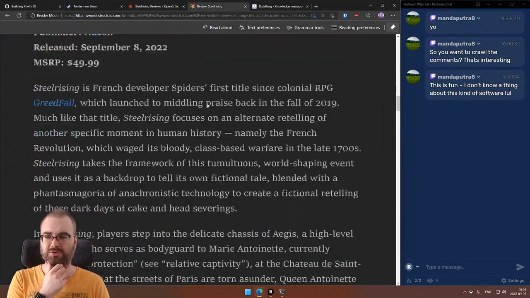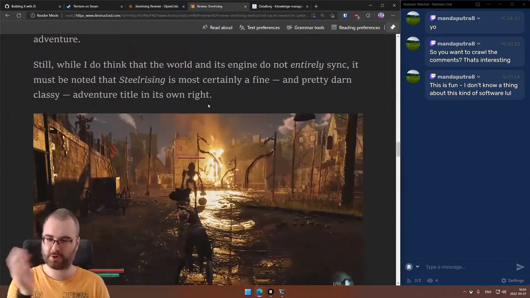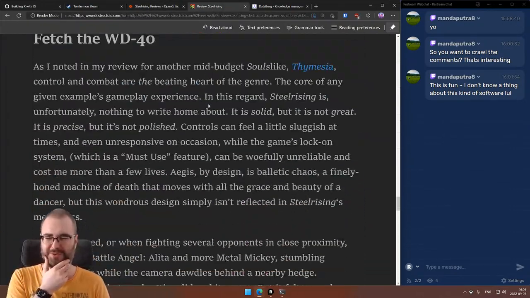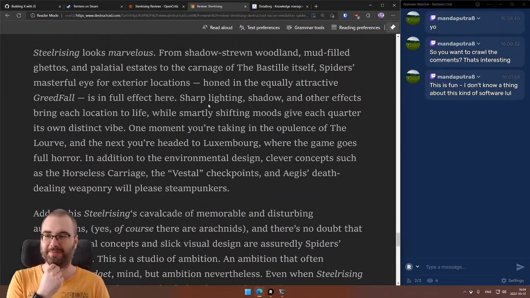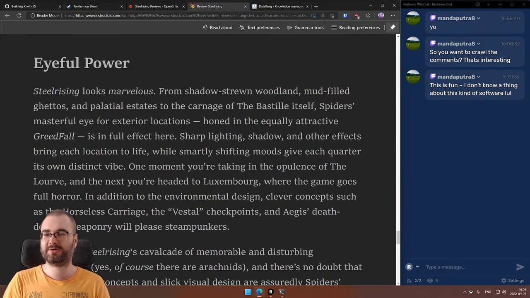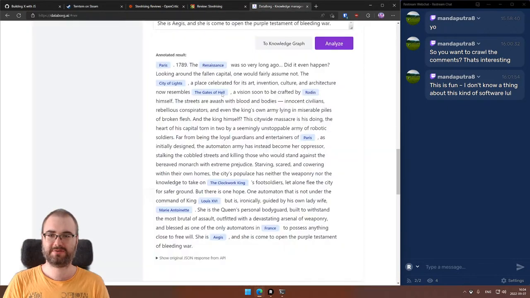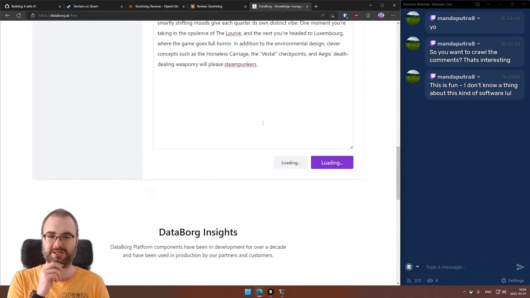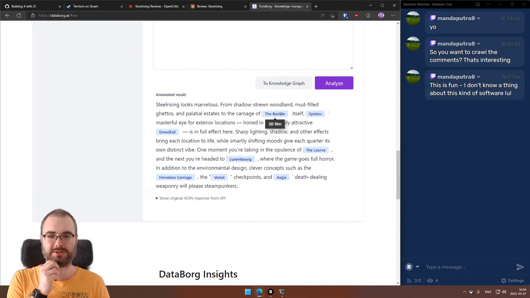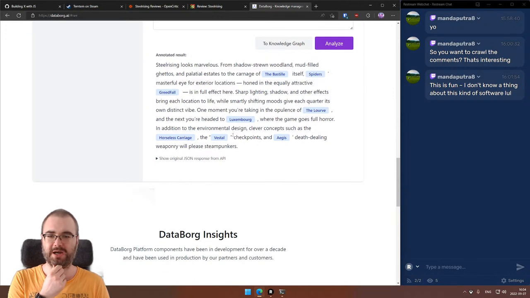So maybe we should try and take, I just don't want to throw in the whole thing because there's way, way too much, and we're not really interested. Yeah, there you go. Steel Rising looks marvelous. There are quite a few mentions of things here. We got spiders, though it says it's a film, which is not quite correct. We got the Gridfall, which is okay, misc, so it didn't detect the class, which is fine. But anyway, we're going to see how that goes afterwards, right?